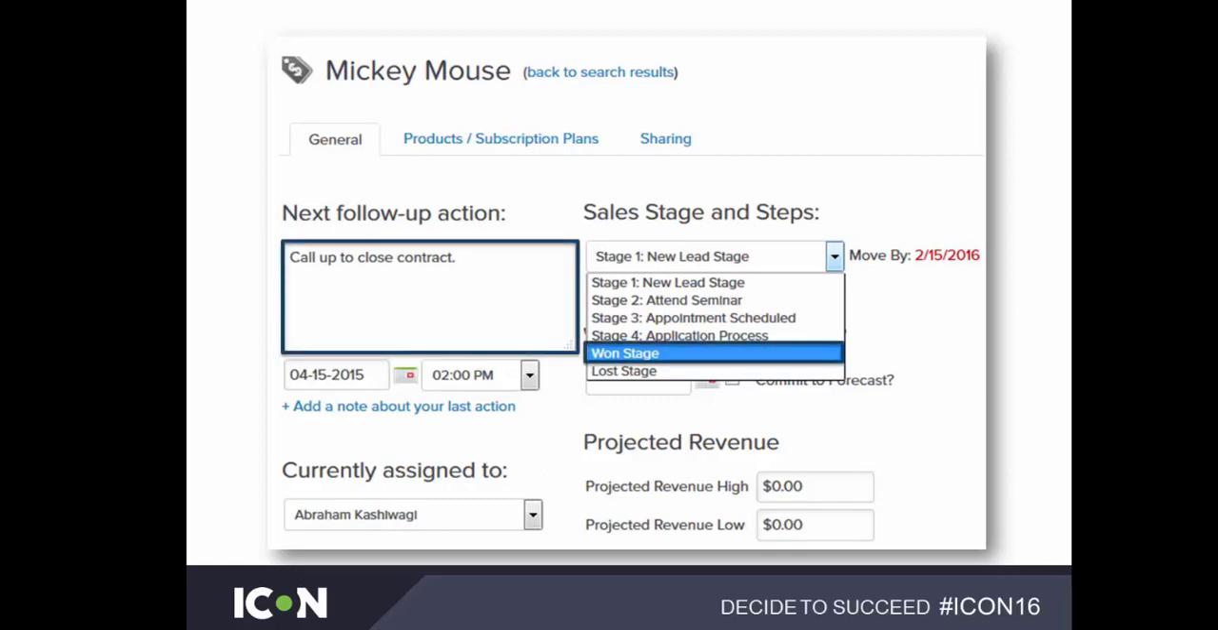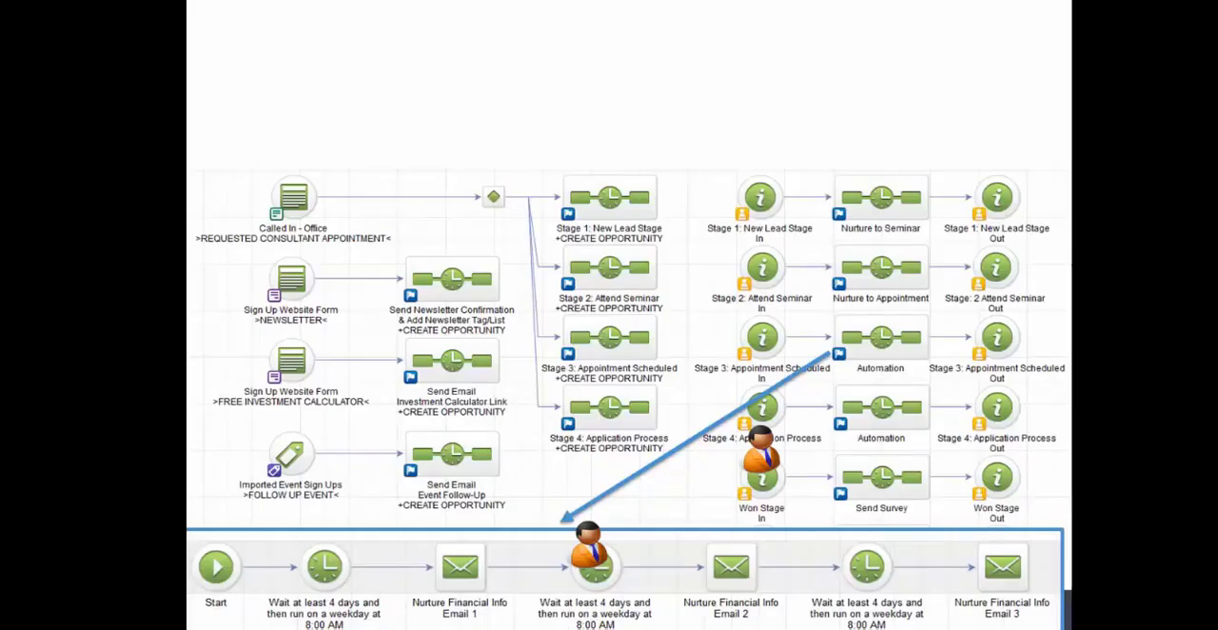You can see it's call up to close contract now. Okay. So as soon as they move from won stage, we're going to pull them out of the automation in stage 3. Remember, this is automatic. As soon as they move to won stage, it's just going to pull them out. And down there in the won stage, you can see we have him move into the send survey.